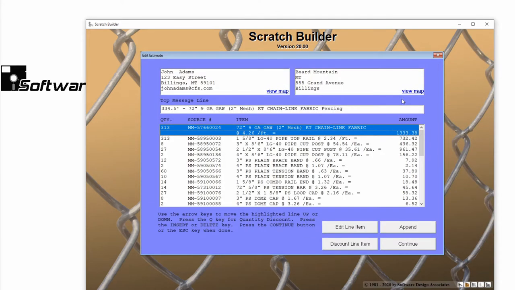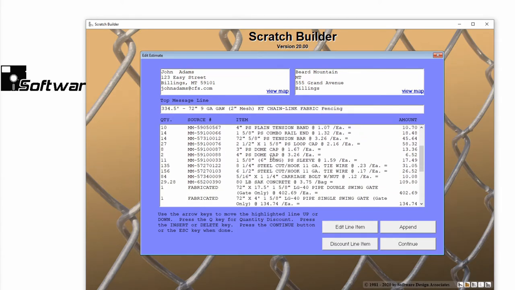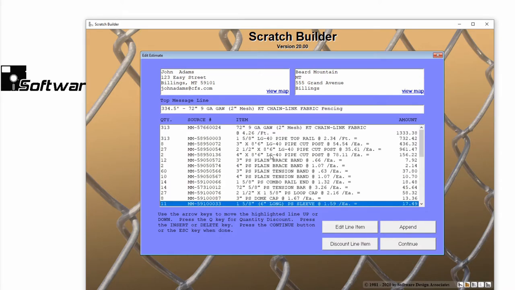The CFS program will automatically come up with the correct number of items for the job, but that's under normal circumstances. We have several editing tools to modify the estimate for real-life situations. If you need to delete something, simply highlight the line and press Delete on your keyboard, and you'll see that it's gone.